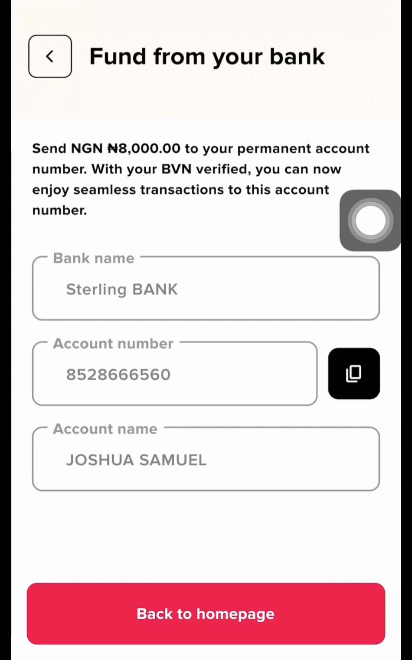So you can see we have "Please read this instruction before doing anything. Send NGN 8,000 naira to your permanent account number with your BVN verified. You can now enjoy seamless transactions to this account number." So you own this account number by default. If anybody transfers money into this account number, you will definitely see it in your balance. All right, so you click on copy, then I go to my Kuda app to fund it.